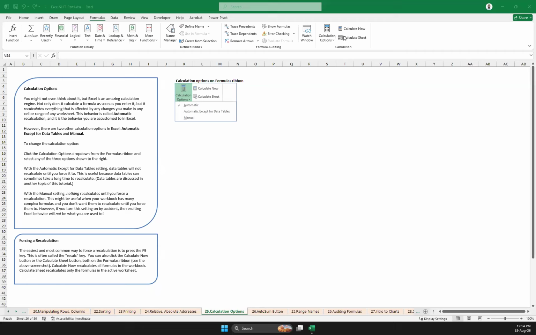Right now, what is this automatic except data tables? Why do we really need to disable the calculate options? Assume that you have an Excel workbook which contains many calculations, or which refers to many data tables from many other workbooks or worksheets. Therefore, if you change something in one place, then that calculation has to happen in many other places, right? So if you don't want other calculations to happen in other places when you change one place, you can say manual.